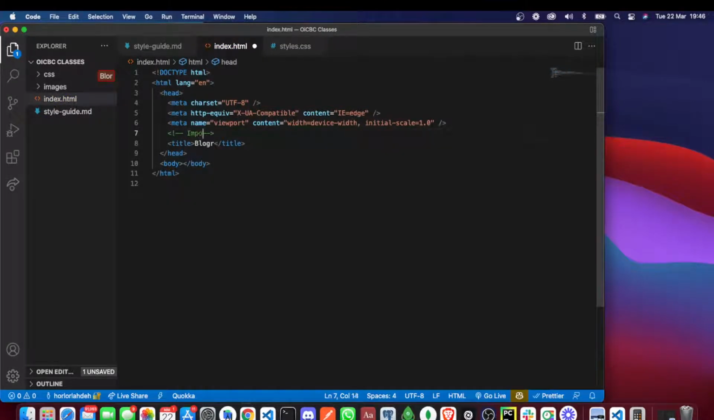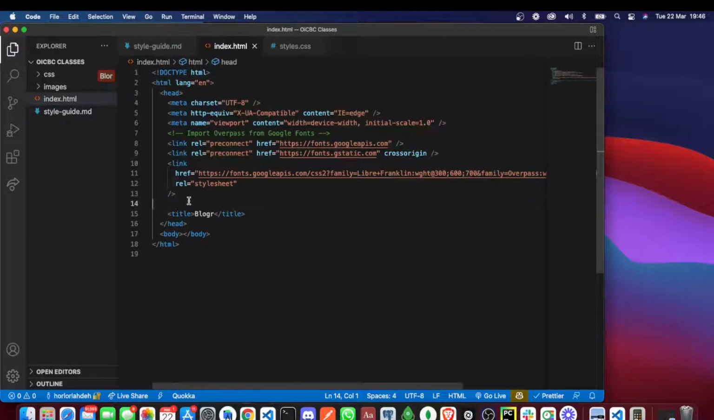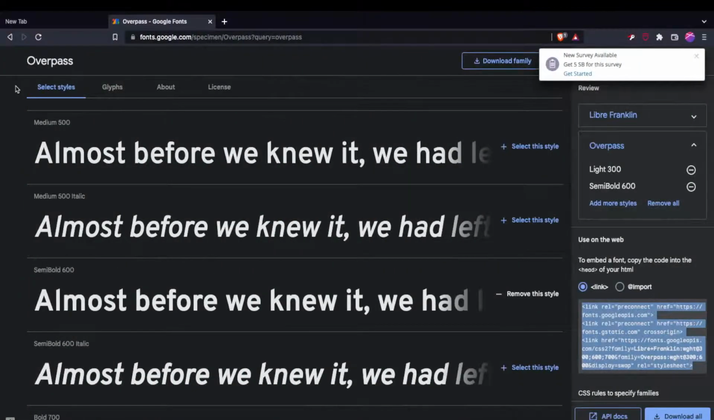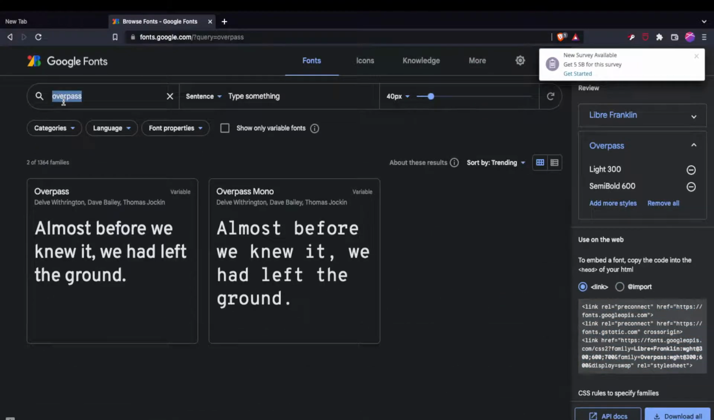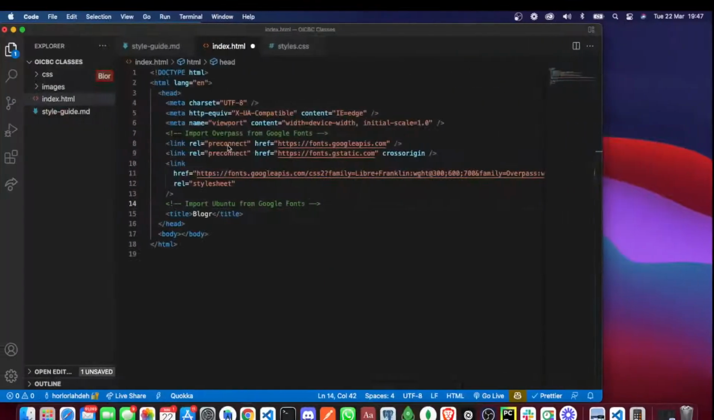Just say import Overpass from Google Fonts. So that's that. So I'll paste the link here and press enter. Let me save so that Prettier indents it for me. Then let's also import the Ubuntu font. So we need to look for Ubuntu now. This is Overpass. And I'm sure Ubuntu comes with most browsers, but let's just get it still.